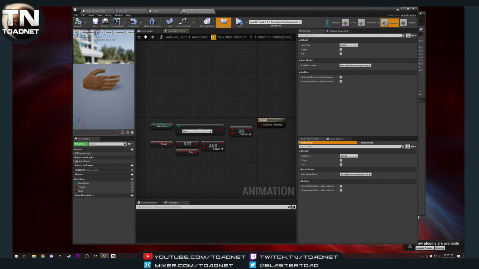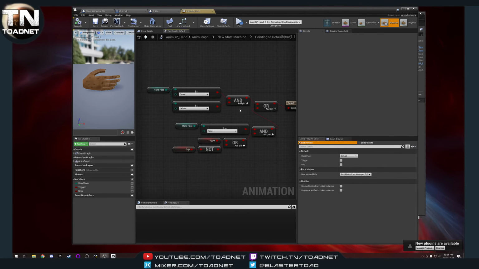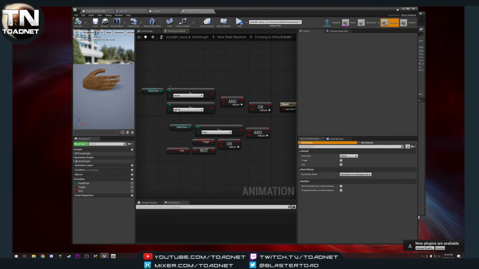We're going to go to our state machine to pointing. Point or trigger is not, but grip is. And then it comes back to default if it's not equal point. There we go. I had the wrong value in that variable. So now my secondary grip should go to that. Okay.